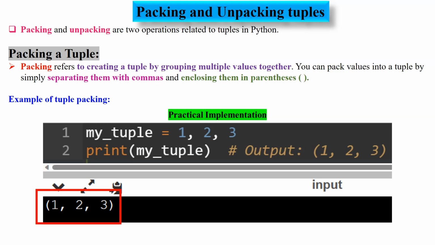Example of tuple packing. In this example, the values 1, 2, and 3 are packed into a tuple called my_tuple without explicitly using parentheses. Python automatically recognizes the comma-separated values as a tuple.